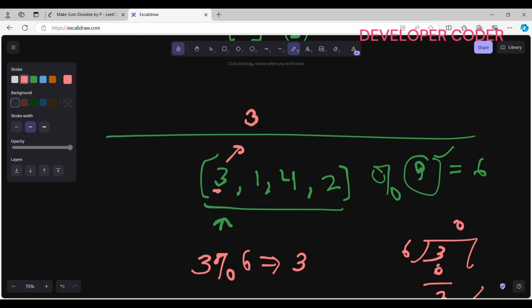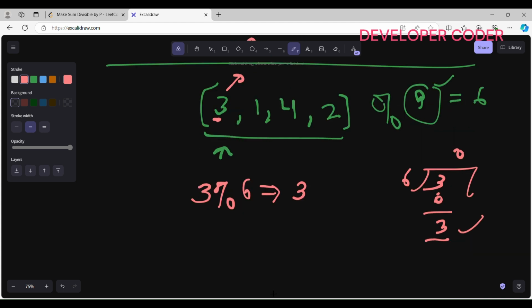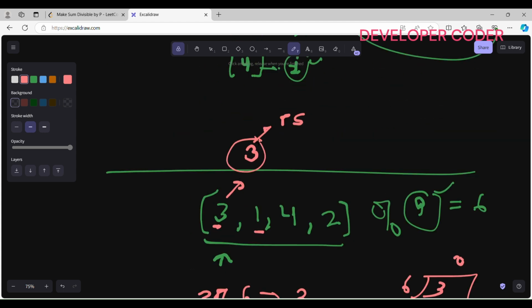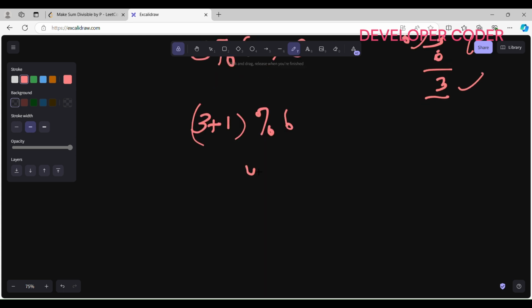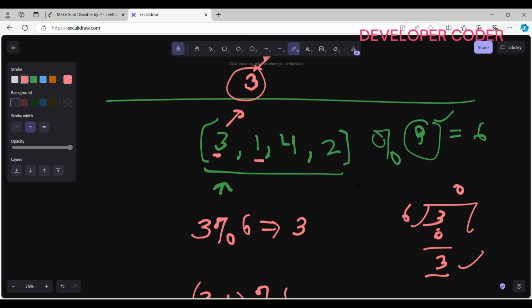Now this is nothing but my total sum right now, the remainder and total sum as of now. Initially my total sum was 0. Now in this total sum 3, I am going to add 1. This is my next number, right? So in this total sum 3, I am adding 1, 3 plus 1, and again I am doing the modulo with 6. What is the output I'm getting? 4 modulo 6. I will get my output as 4.